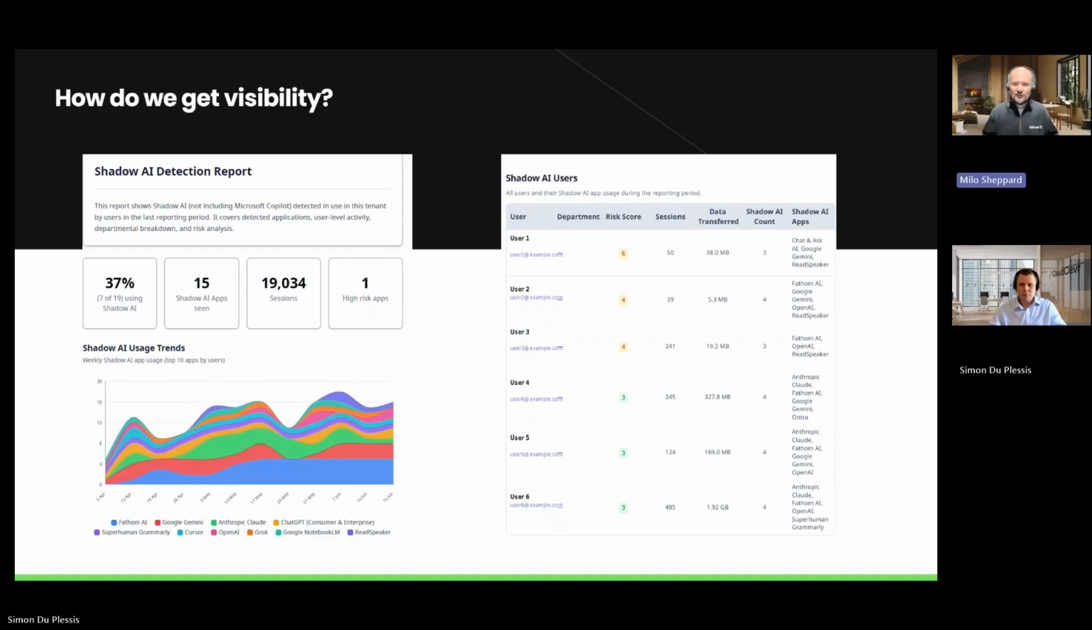Or, you might say, well, I've told them not to use ChatGPT, so they're not allowed to use it, but there's no actual controls in place to govern that. So this will really help expose where those gaps are, right? So 37% of people using shadow AI, 15 different shadow AI apps have been seen, right?